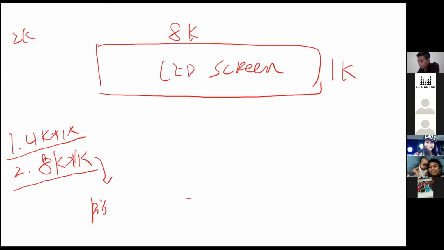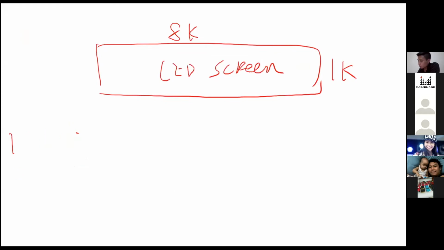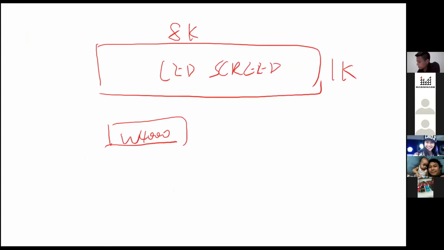So for this case, I will give a solution. If you use the W4000, I mean, use the 2K sending box.